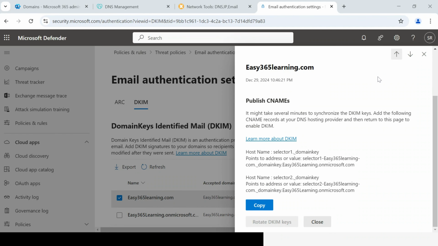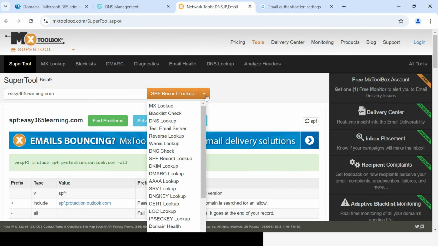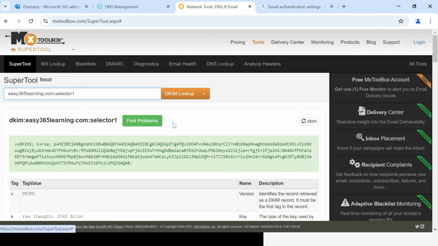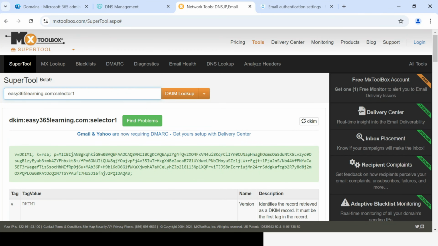To verify if these CNAME records have been propagated, let's go to MX Toolbox, and from here we'll select DKIM lookup, and the format would be domain and the selector value, that is selector1. So yes, I can see that this has been propagated.